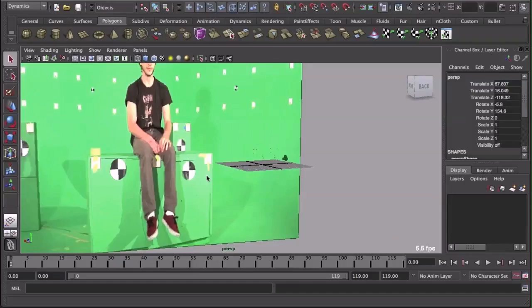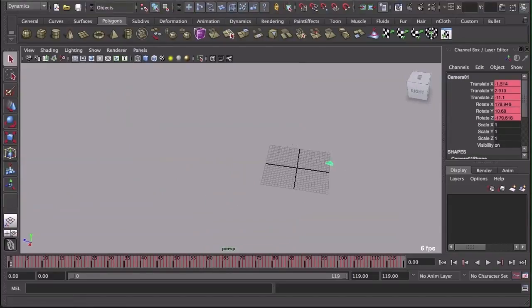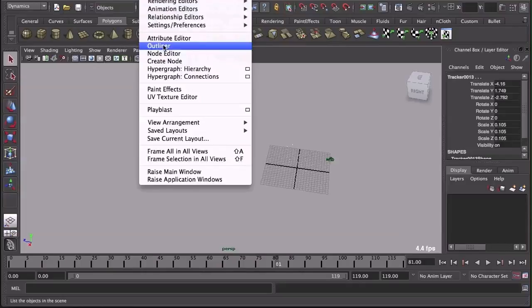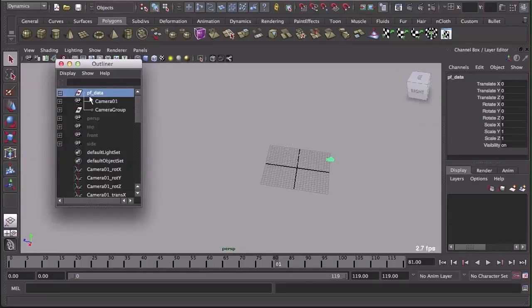So I went ahead and opened up the file that I exported from PFTrack into Maya. And as you can see here, I have my camera with all its animation, and I also have my trackers. And if I go to the outliner window, I can see that automatically PFTrack exported the camera already attached to the grouped trackers, which means they are all grouped together.